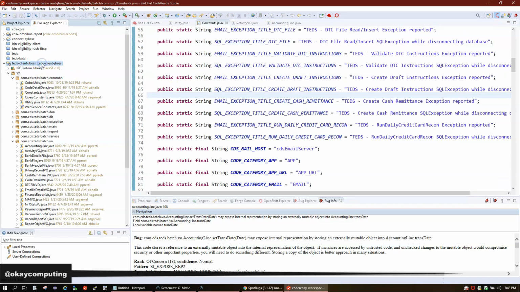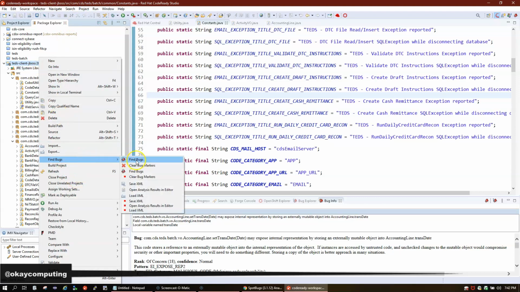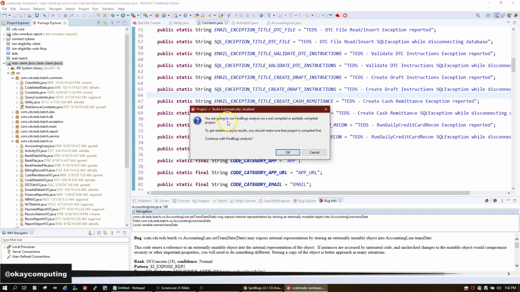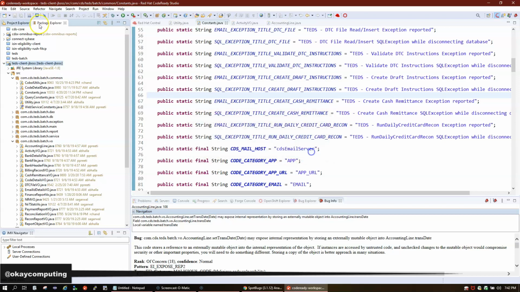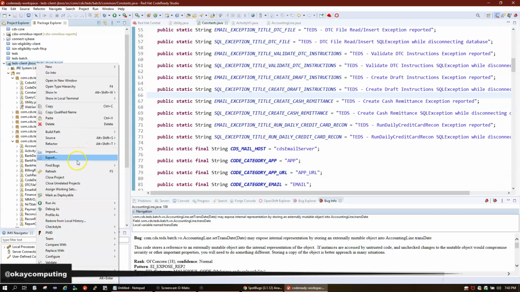And there's one more error. Let me just uncheck build automatically, and if you click on find bugs, it will give you a message. It says you are going to run find bugs analysis on code not compiled or partially compiled. So what you do, basically you cancel and you enable build automatically first. Check this one, and then you run your SpotBugs analysis.